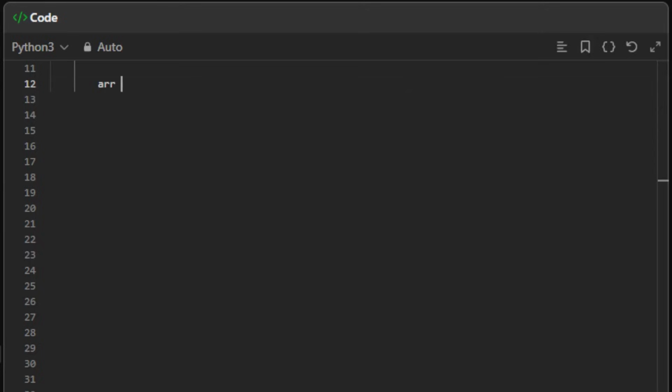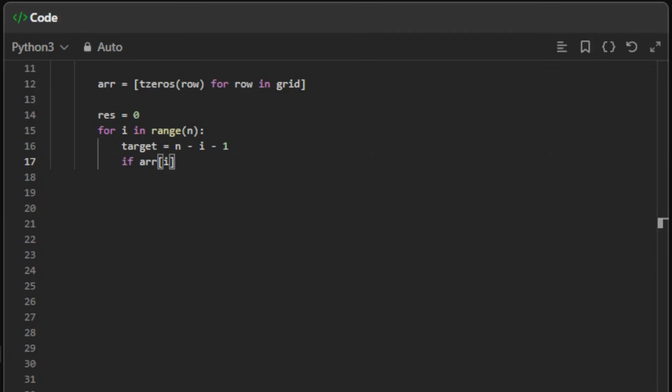Now with this, we can build an array to store the number of trailing zeros in every row. So we'll call this the zeros, and this takes the current row for row in grid. The result is initially 0, and for every row, every time we have a required number of trailing zeros, we'll say that this is the target, and this is given by the number of columns minus the current index minus 1. And we are checking if the number of trailing zeros in the current row is greater or equal to the target. This means that we have a valid row, so we can just continue with the next one.